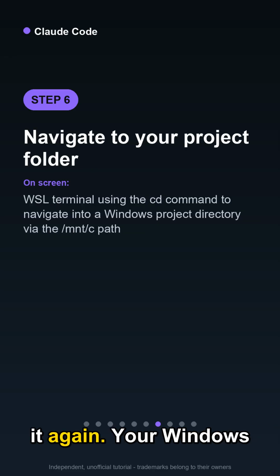Your Windows files are accessible inside WSL under the path /mnt/c. Use the cd command to navigate into your project folder, for example cd /mnt/c/users/your-name/your-project. Once you are inside your project directory, type claude again to launch Claude Code in context.